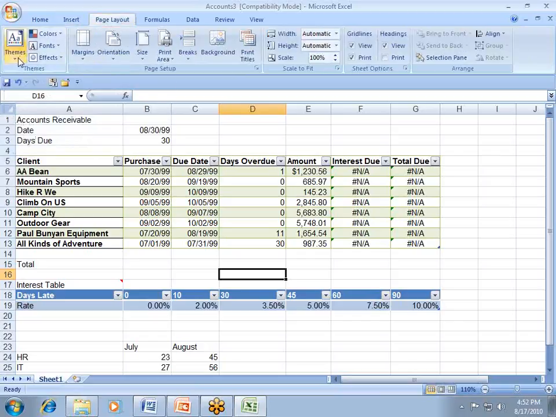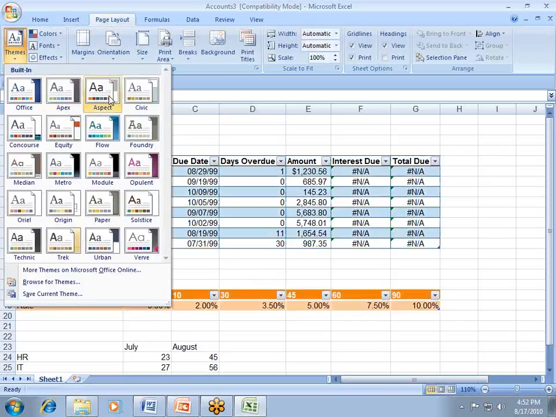On the page layout, you can also change the themes of your table. So if you move your mouse, you're going to see the themes are changing. And the theme changing on all the tables which are located on your screen. So it's a nice actually feature, and again the same feature applies to Microsoft Word also.